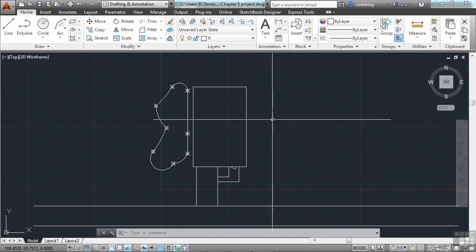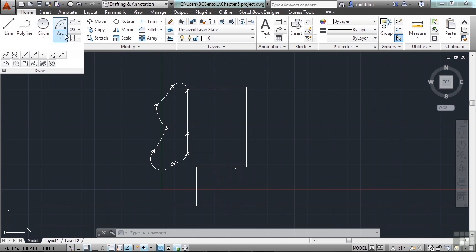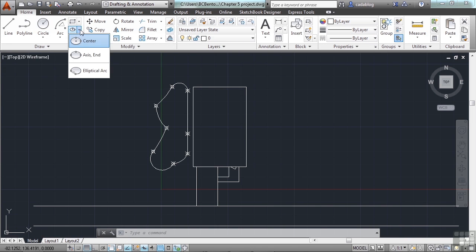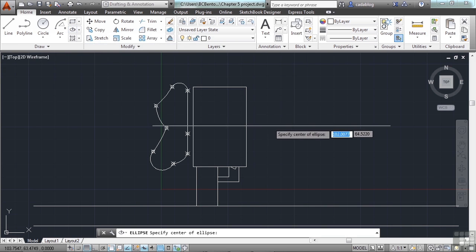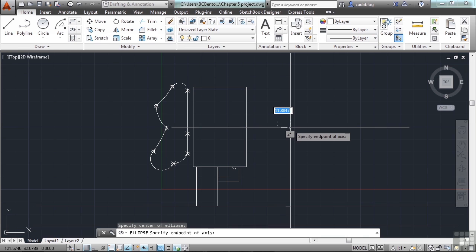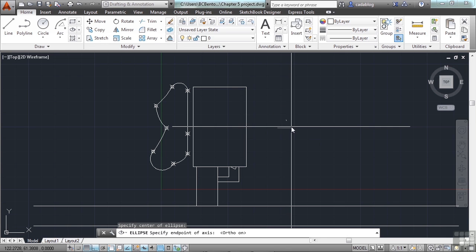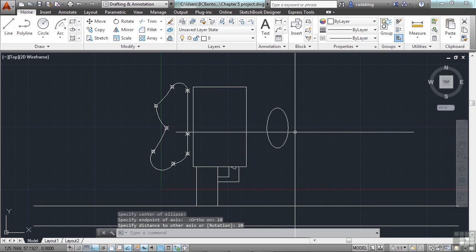Now let's say on the right that we want to create a pool area. That's great. So let's draw an ellipse. The ellipse command is in the Home tab on the Draw panel, and it's right here. We'll just do a center. Pick a point, turn on your ortho command, type in 10 for the width, and then type in 20 for the height. And that's a nice little pool.